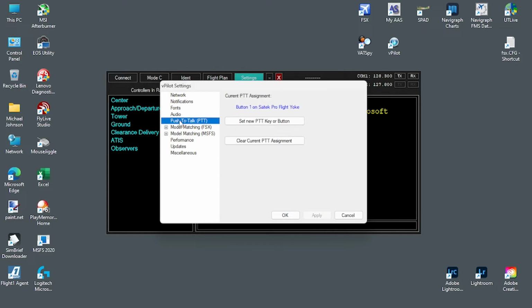Next section is going to be push to talk. And with this, I have one of the buttons on my SciTech flight yoke set up, and it's the red click button on the underside of the left-hand yoke handle, and I have that set as my COM button. But set up yours however you want to, whether it is a key on the keyboard or another switch or something on your yoke or any of your panels.